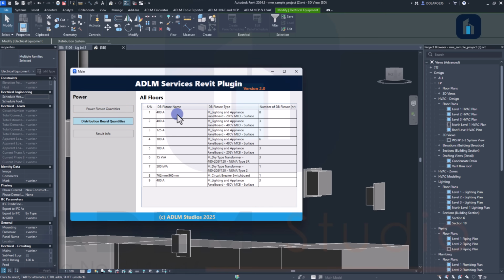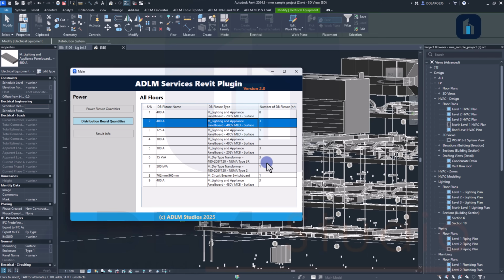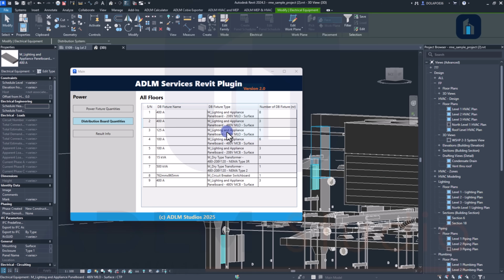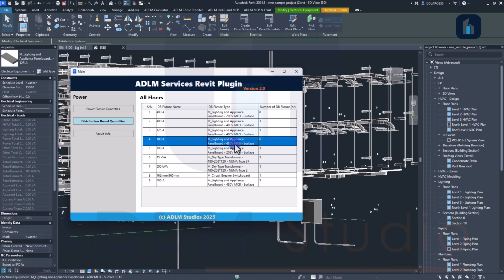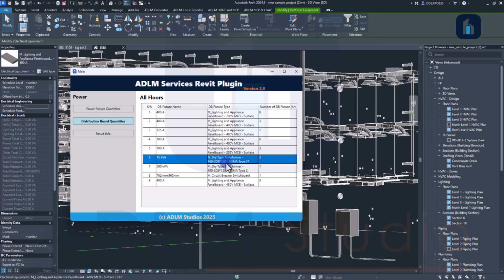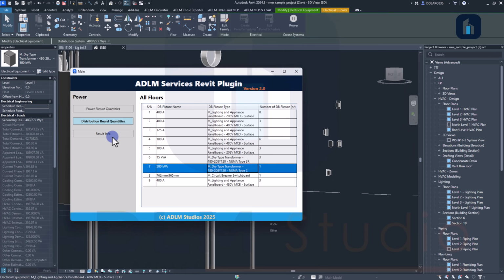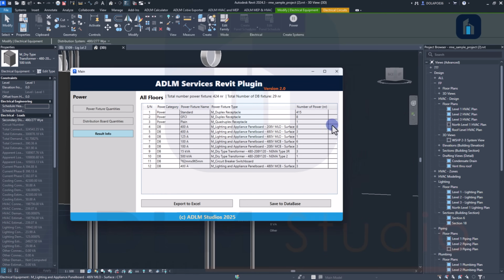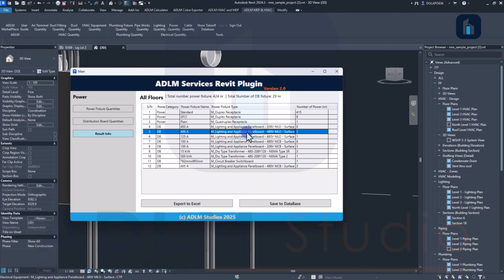Then you check your distribution board. If your design has your distribution boards also, you can easily see all of your distribution boards. See them in the design, the full description here in your design. So you click on results info. Inside results info, you have the full description, full details of your total number of power fixtures and total number of your DB. That includes your distribution boards, your panel boards, circuit breaker boards.